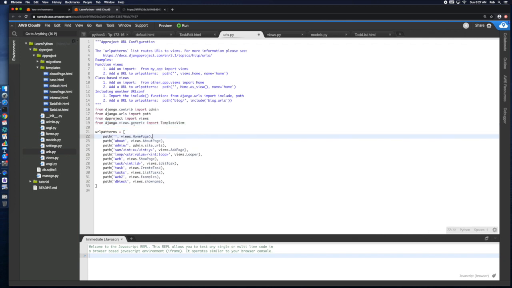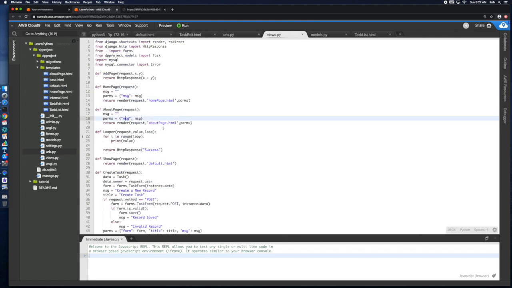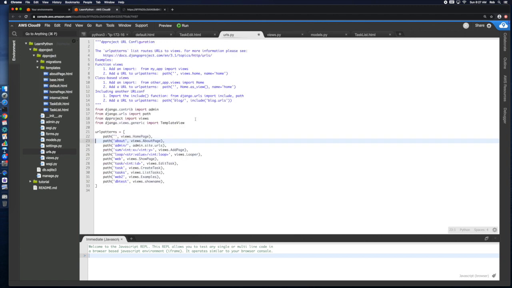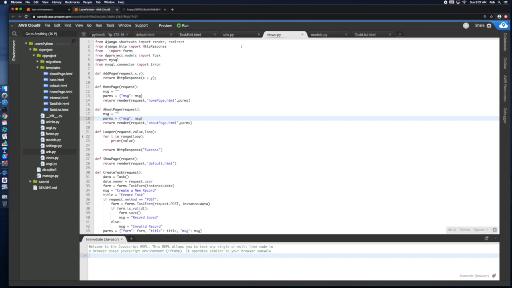We're going to pull in from django.views.generic. We're going to import TemplateView. Looking at my home page and my about page, since all I'm doing is sending a message in, I don't really need to worry about that. That was just for helpfulness. So I'm going to go directly to those. I've got home page and about page.